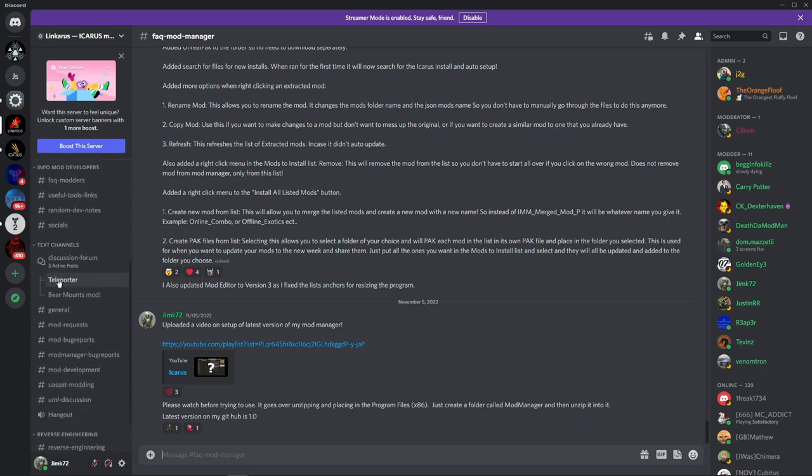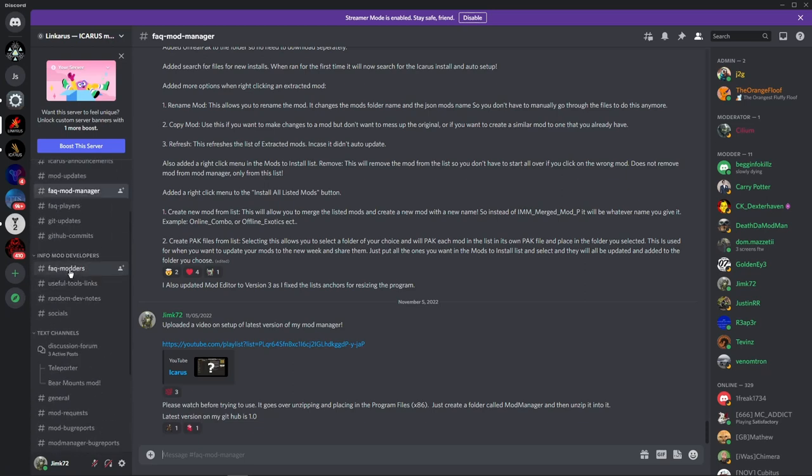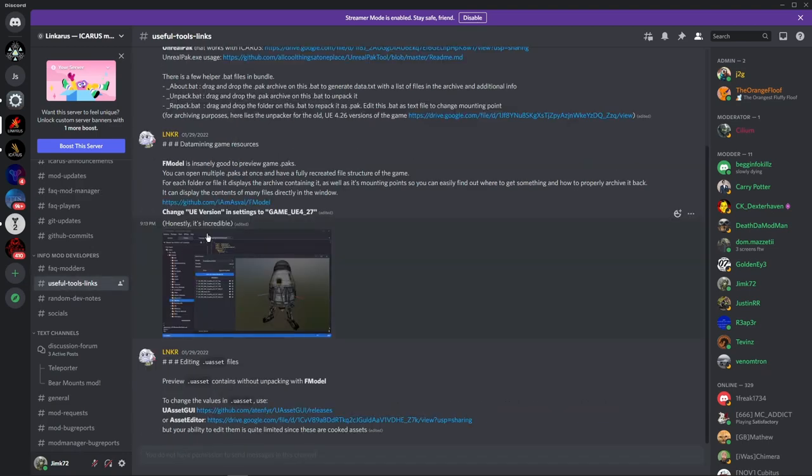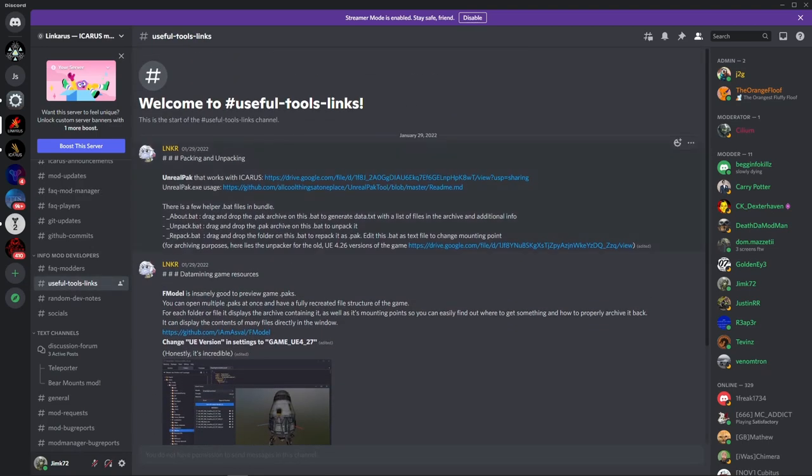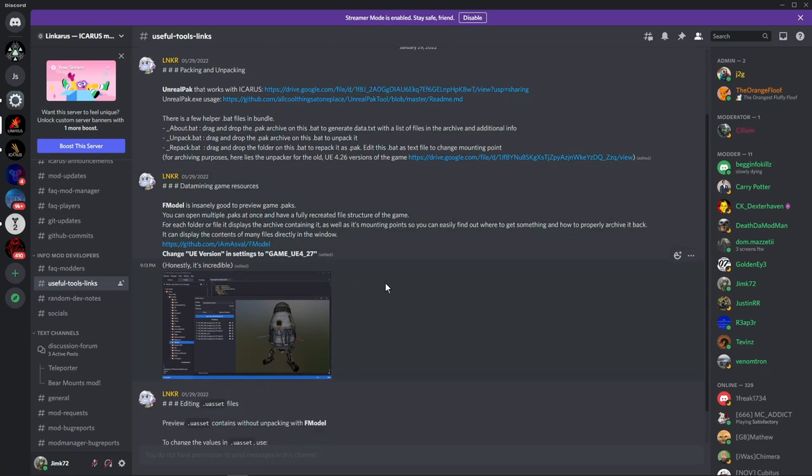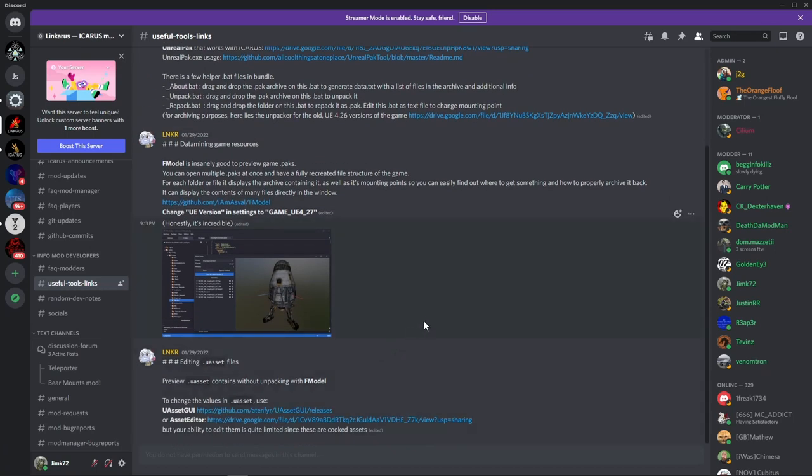If you scroll down, you'll see the useful tools links. If you open that, it'll tell you where to get different tools if you want to start getting into modding Icarus. This is very important for that. I mean, you pretty much can't do anything without these tools.